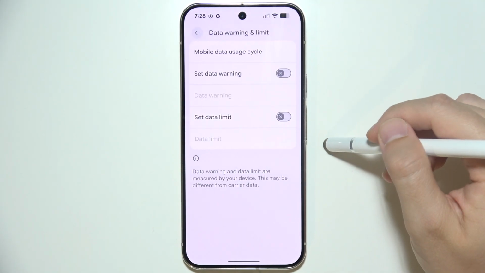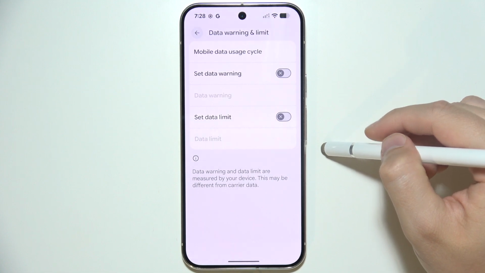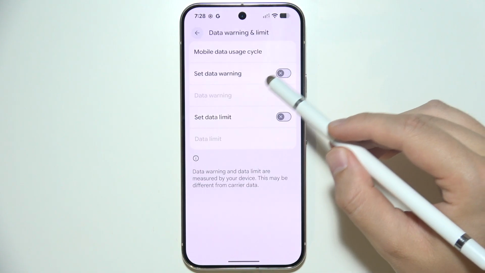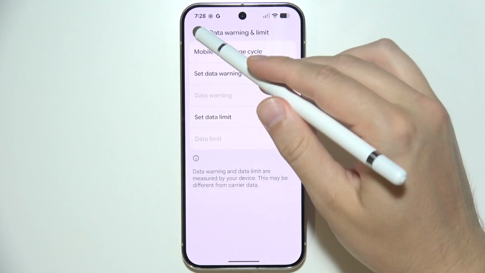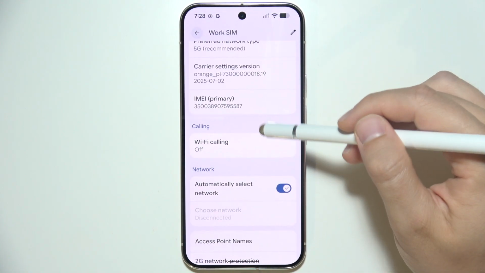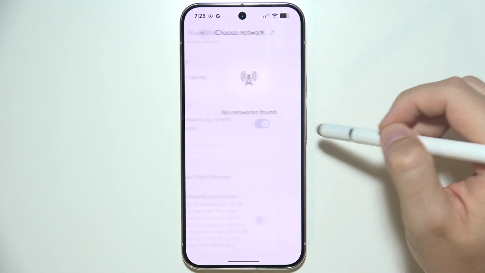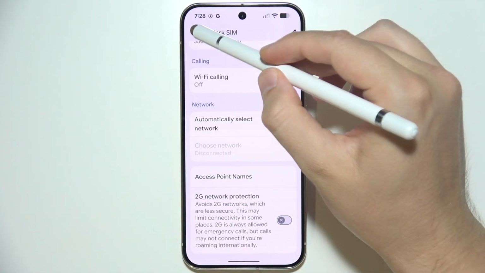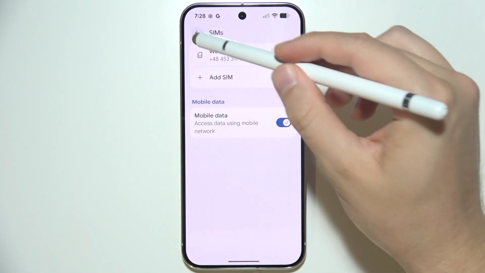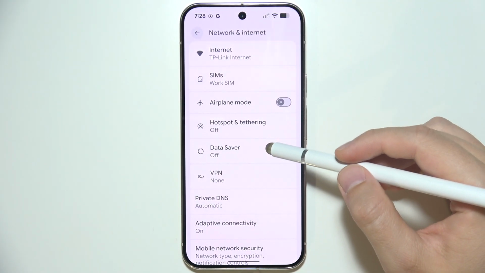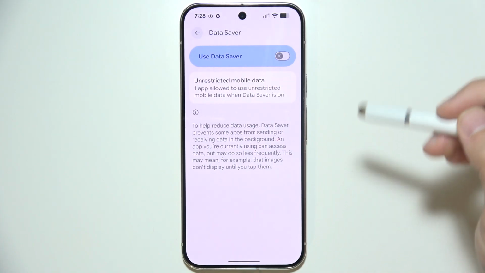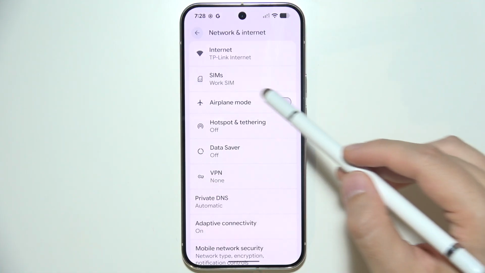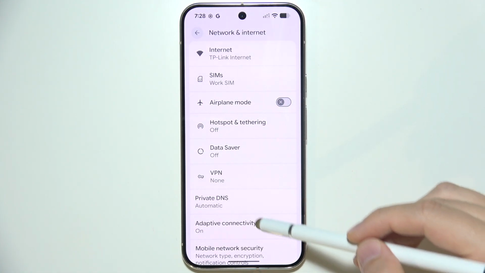But also you can go here for the data warning limit and make sure that you have turned off both of the features. So data warning and data limit. Now, when you go back from this one, you can additionally turn on and turn off this function to automatically select network. And by going back from this one, we have to go for the mobile data saver and simply make sure that you have turned it off. But also make sure that you are not using the airplane mode.